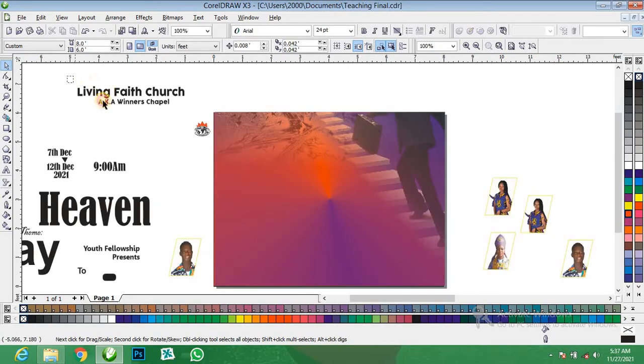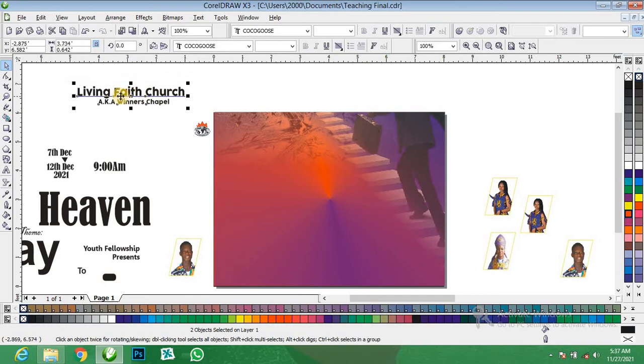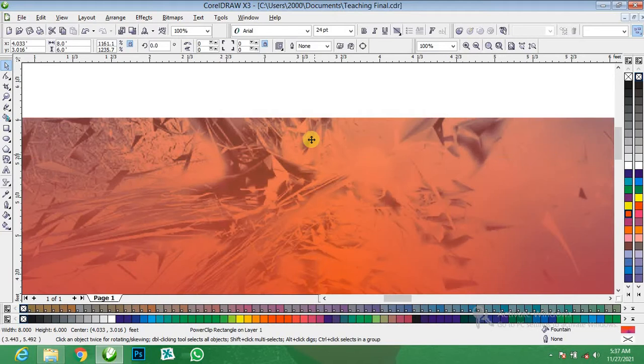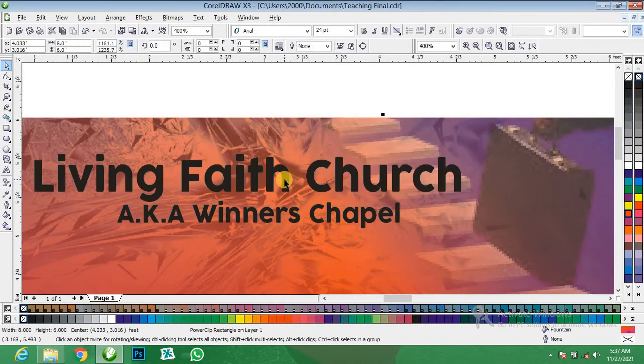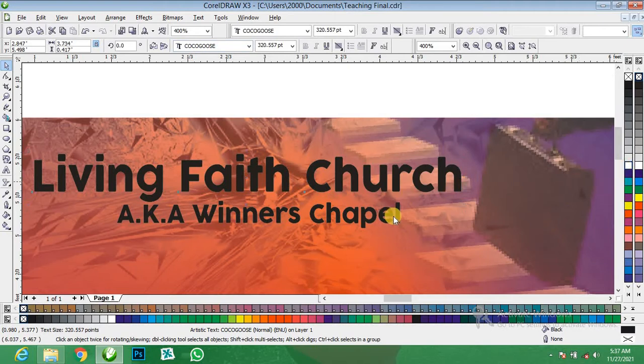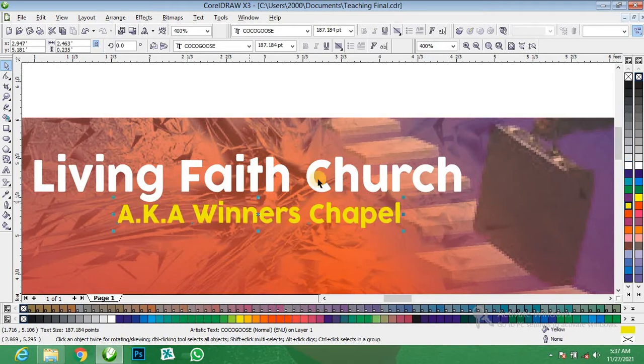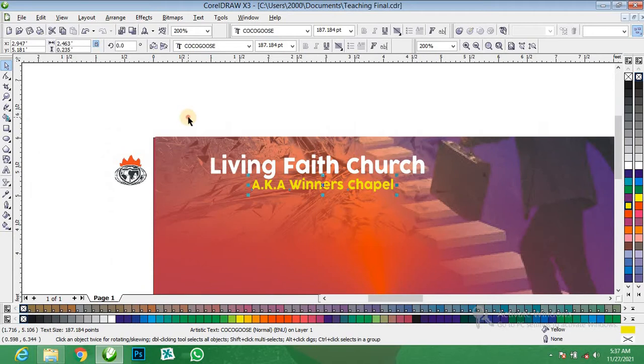Now let's start here. Bring it over here. We have given this one the font already. This is Cocoa Girls font. Give it white color. Click on this, aka Winner's Chapel. Give it yellow color. Then reduce this a little bit.